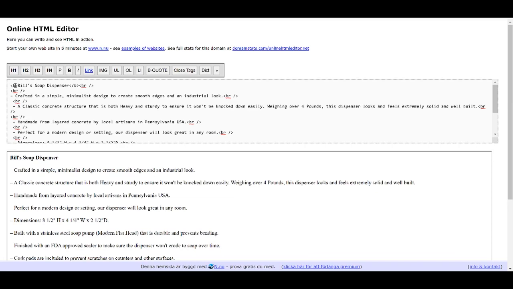In order to get text to be bold, what you're going to want to do is an open bracket, then B, and then a close bracket before the phrase that you want to be bold. And then after that phrase, you're going to do an open bracket, space, /B, and then the close bracket. And that's going to give you bold text.